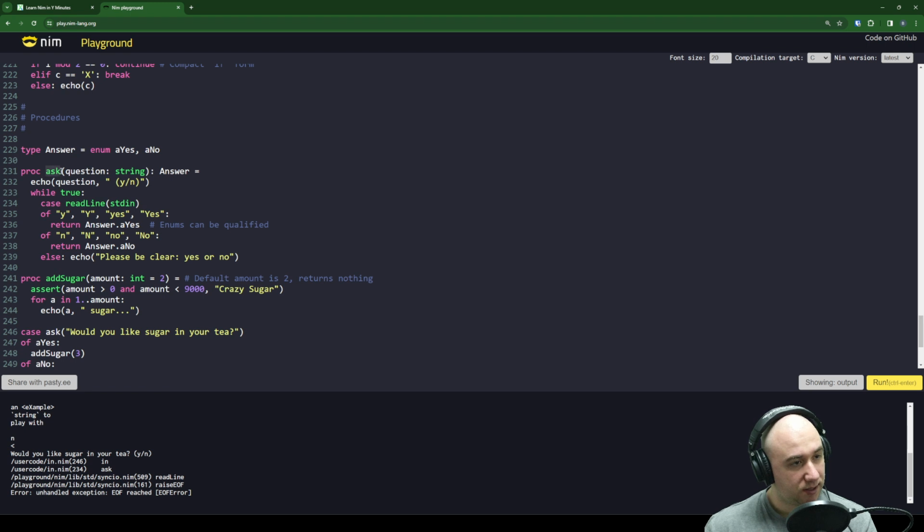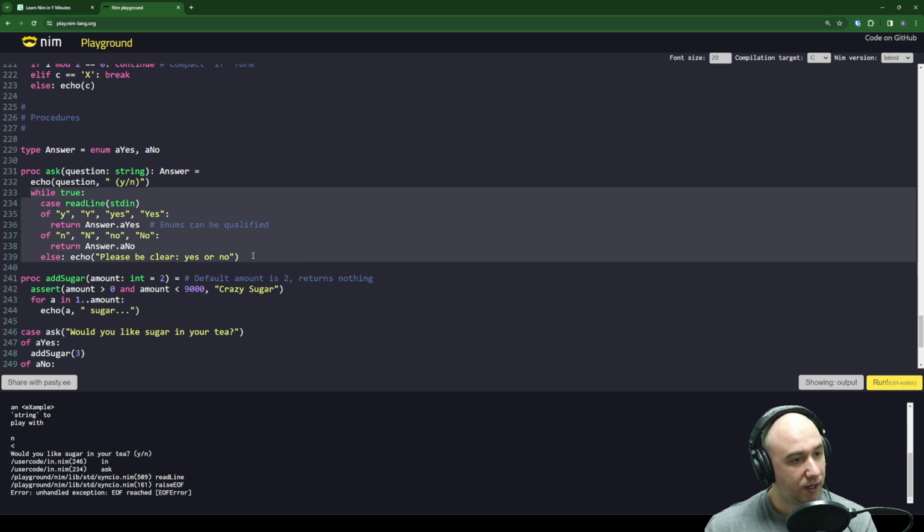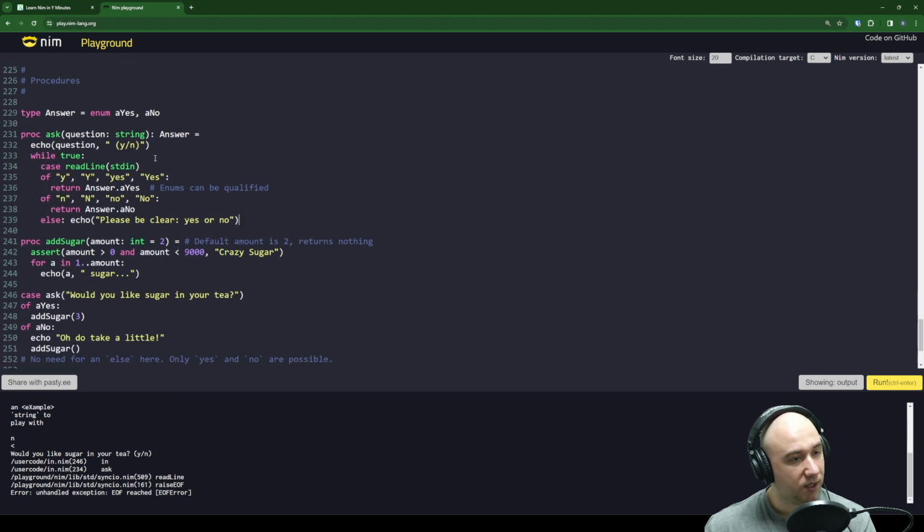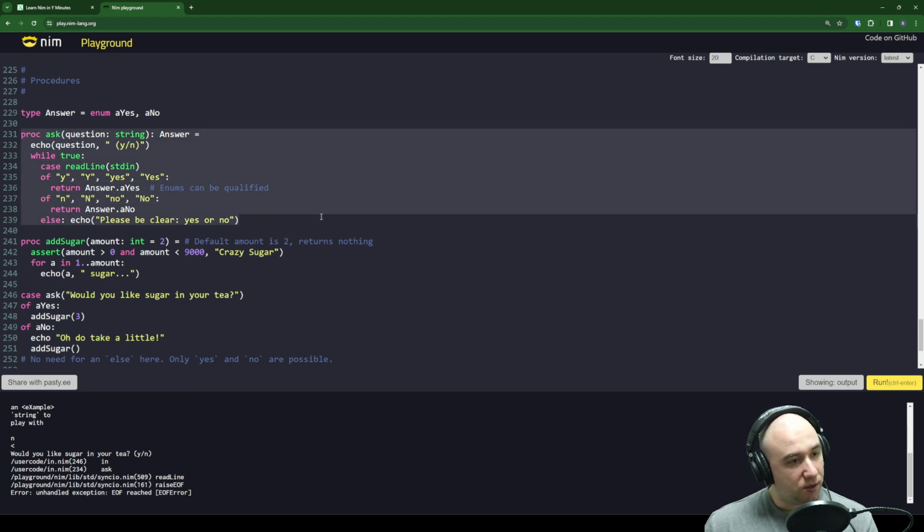So we have a procedure that's named ask, and we give it a question, which is a string, and it should return an answer, which is either yes or no. So we basically say our question and add yes or no. And then we're just waiting for an answer. So we read the line. If it's yes, any of those, it'll return yes. If any of those, no. And if not, it will basically start over and say please be clear and wait forever. So you actually can't escape it. Okay, so we have a simple procedure that will return either yes or no.